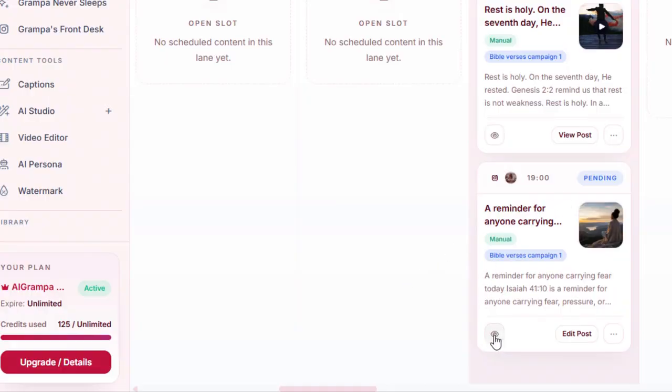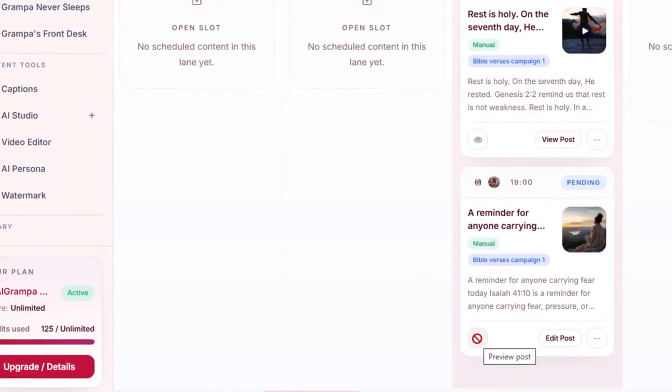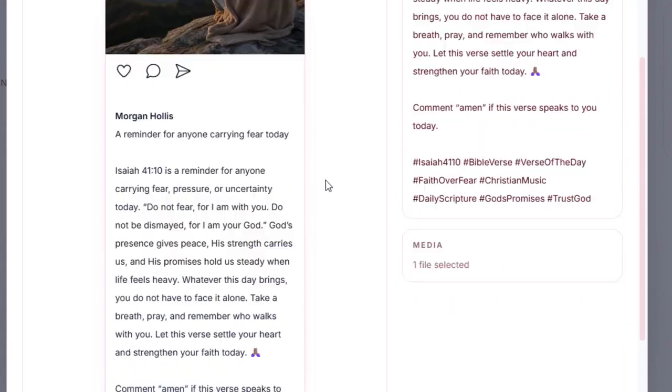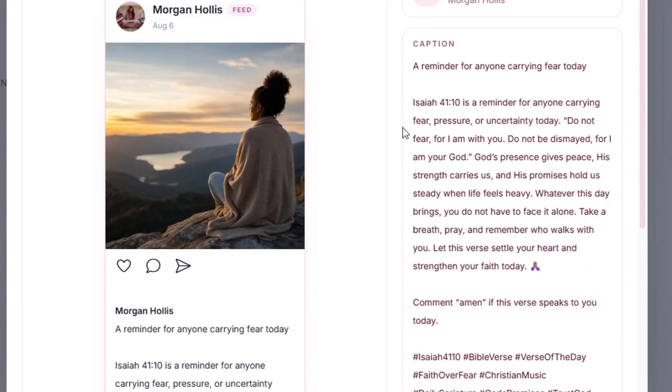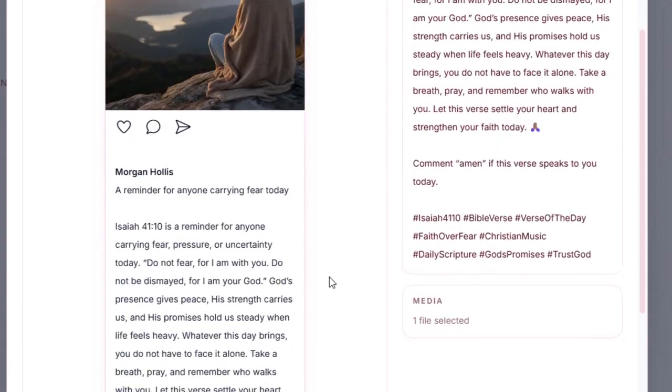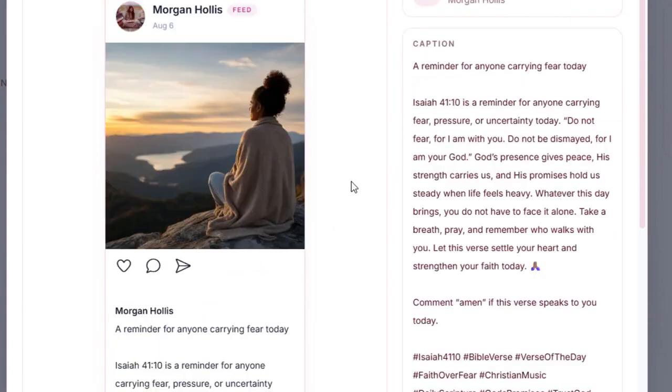Now from here, let's go ahead and click this little eyeball to preview the post. And you can see here what this post is going to look like when it gets posted. This AI image really fits the verse. Once again, a great caption, a little call to action, relevant hashtags, good to go.